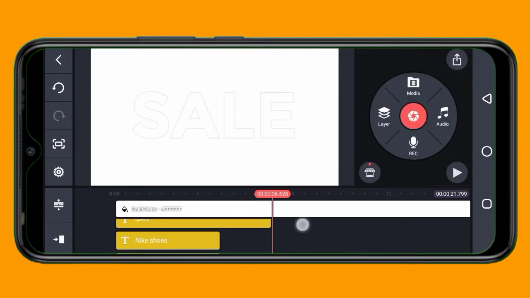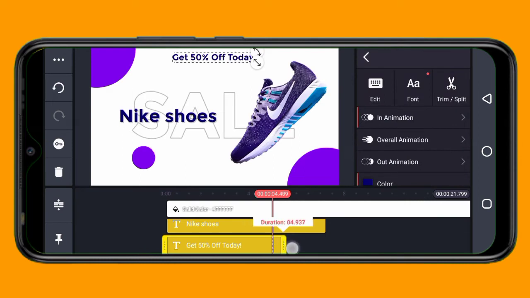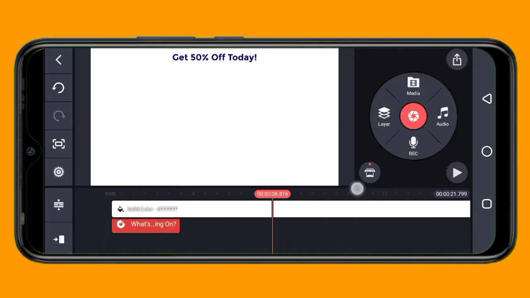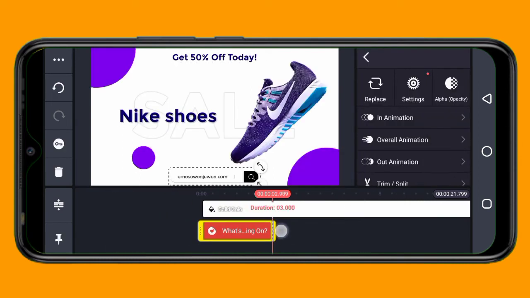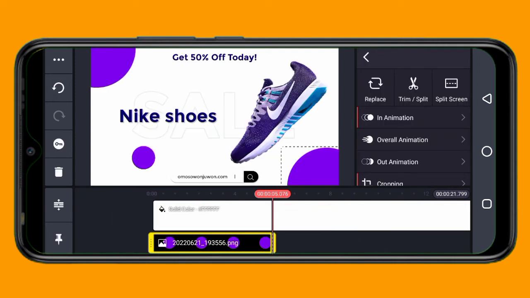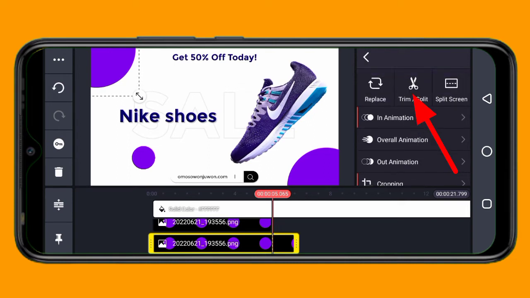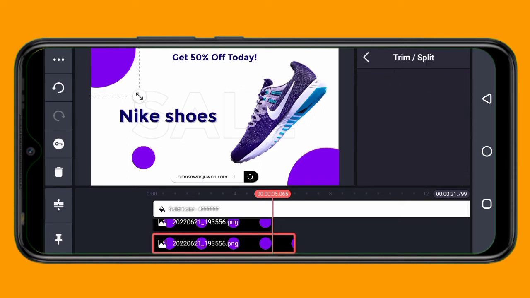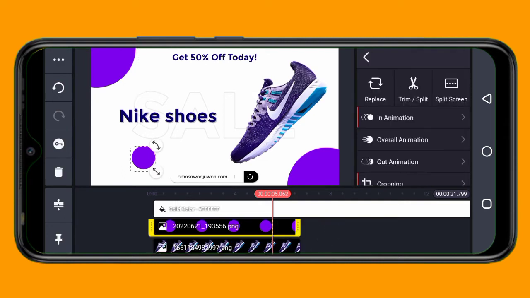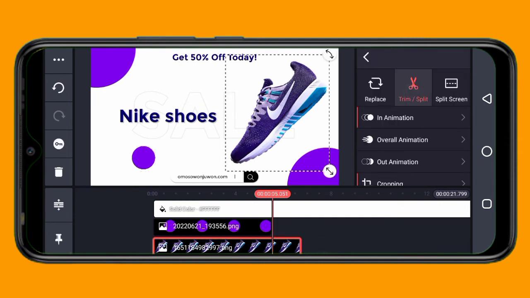Let me extend every one of them before we cut out any parts. Then I'll also extend this. Like I said, I want every one of them to be at 5 seconds, so at every 5 seconds I'll trim everything. I'll click on this scissors icon where the arrow is showing, tap on it, then click on trim right. I'll click on the next one, this scissors icon, trim right. The next one, trim right.